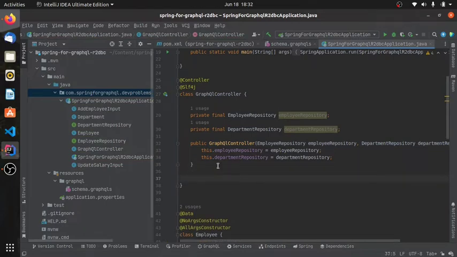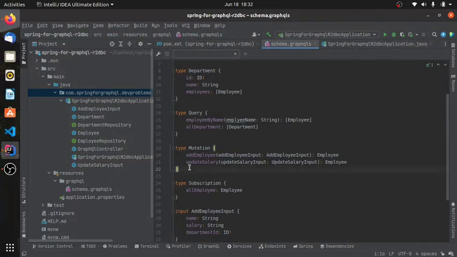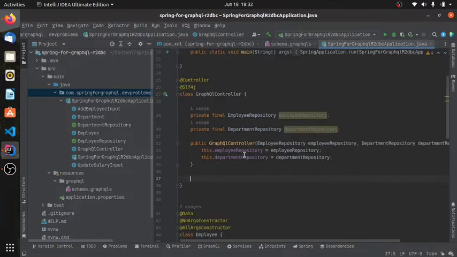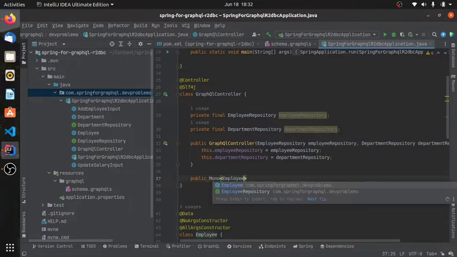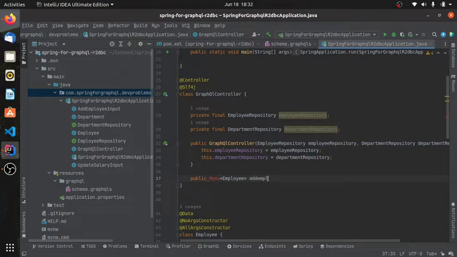Okay, the first thing that we're gonna look at is adding the employee into the database. Anything that we add or update is of type mutation. So let's add the logic of adding the employee. I'll write public, and it will return the Mono, since it's reactive, so we have to return the Mono of Employee. Add employee.